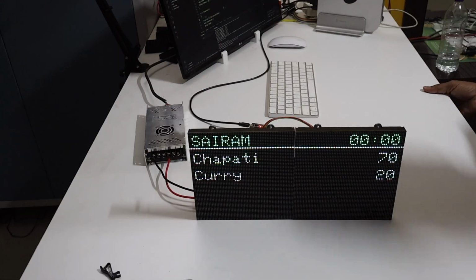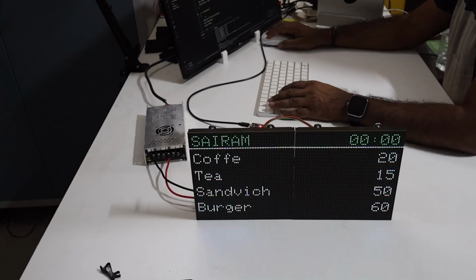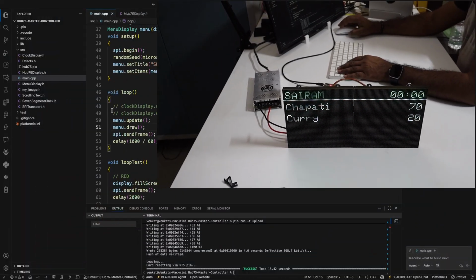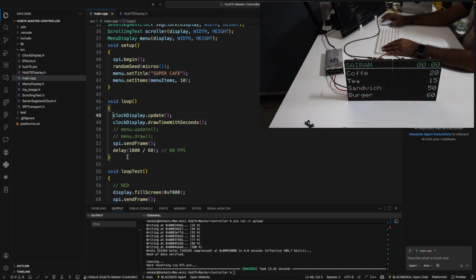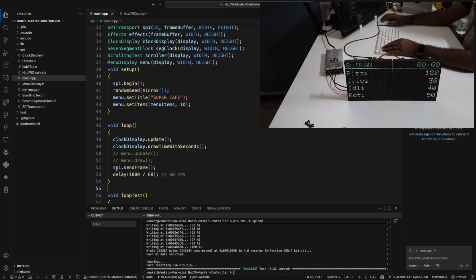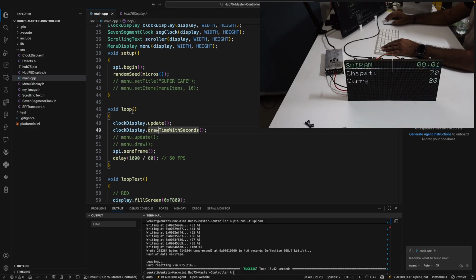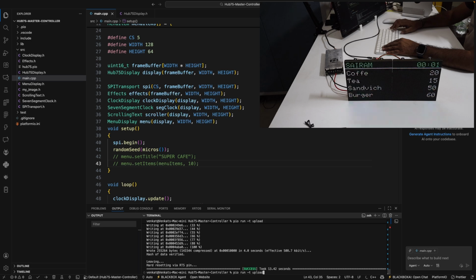So let me change the program. I will render one more program, that is the clock. Now I will comment out the menu program and enable the clock one. Here also I don't need this test loop, and I don't need the menu. So in my loop I have the menu items commented. Clock display is updated, draw time with seconds. So what will be drawn? Let us see. I'm going to upload my software.